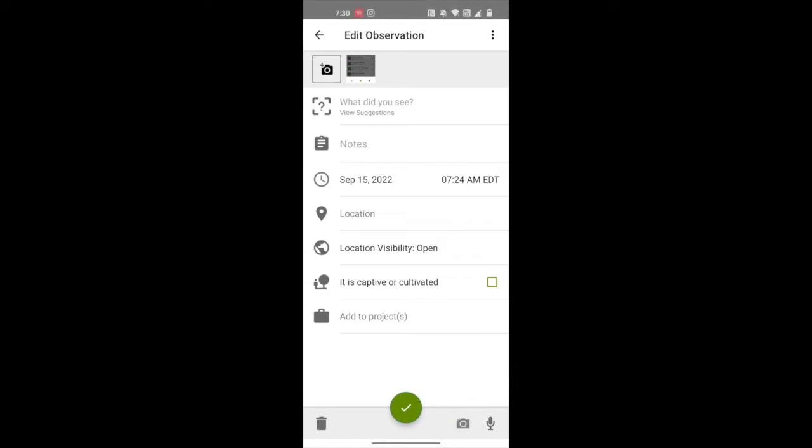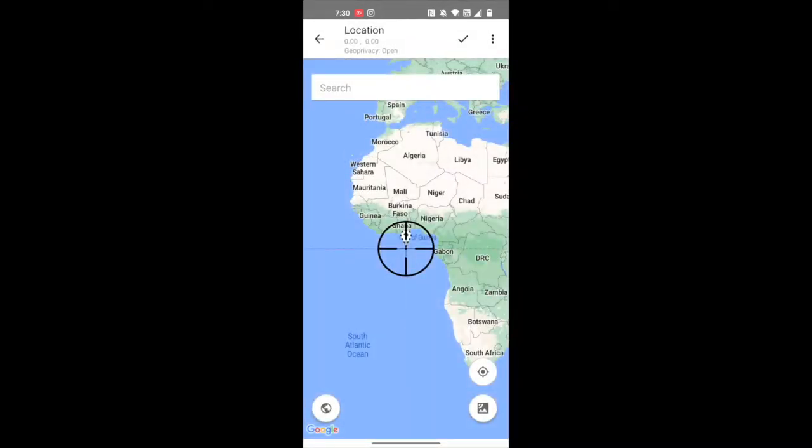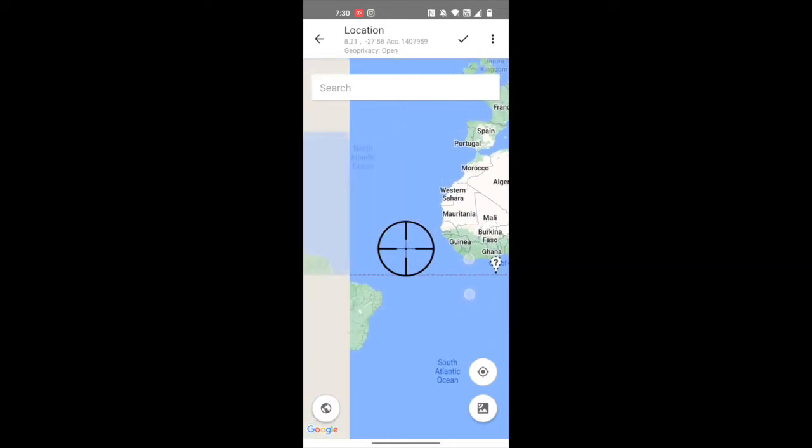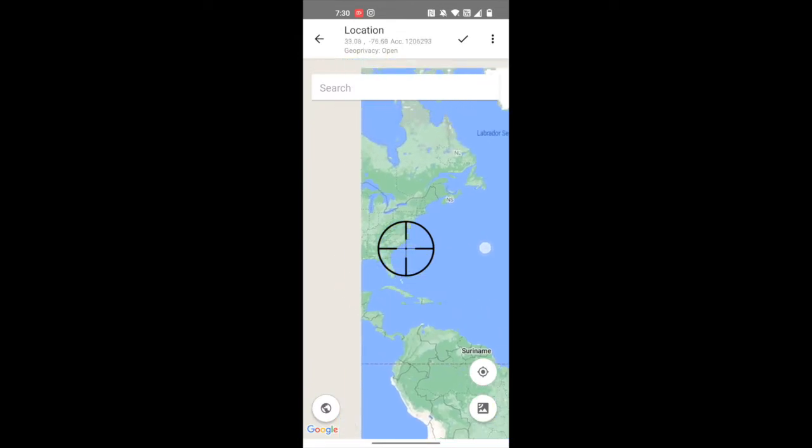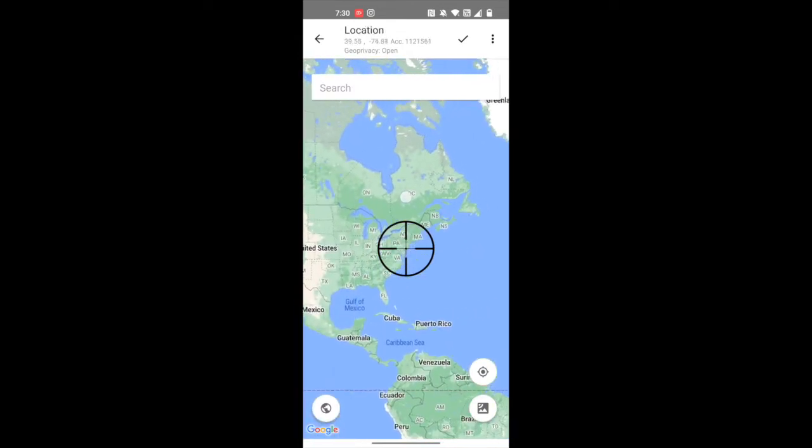Hi, I had some questions about how to input location if you don't have your photos geo-tagged automatically. So we're gonna do this step by step manually. First, you're gonna hit that location tab and then you're gonna see this map pop up. You can scroll and move around, pinch to zoom, and we're gonna go over to Pennsylvania because that's where I am.